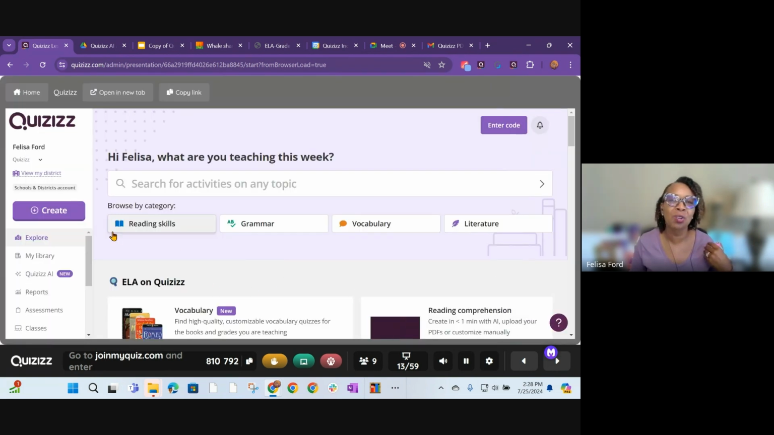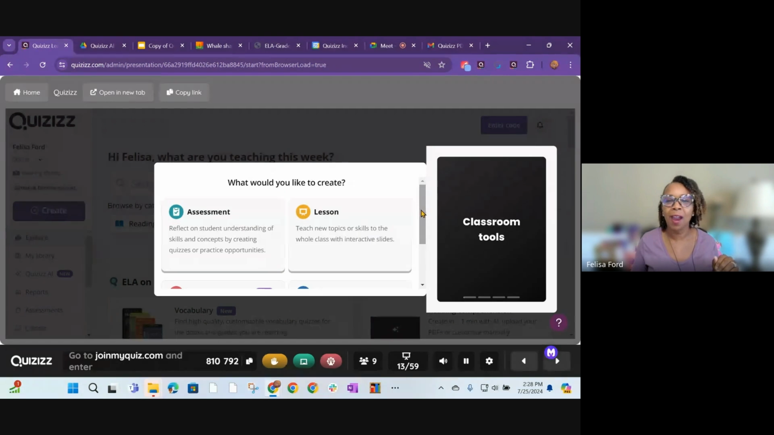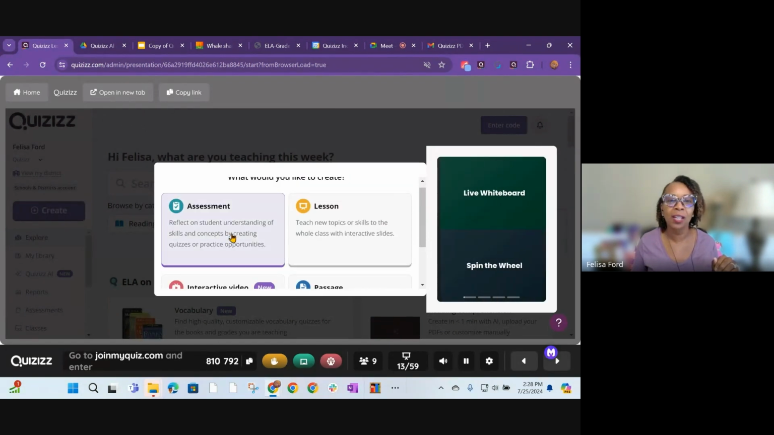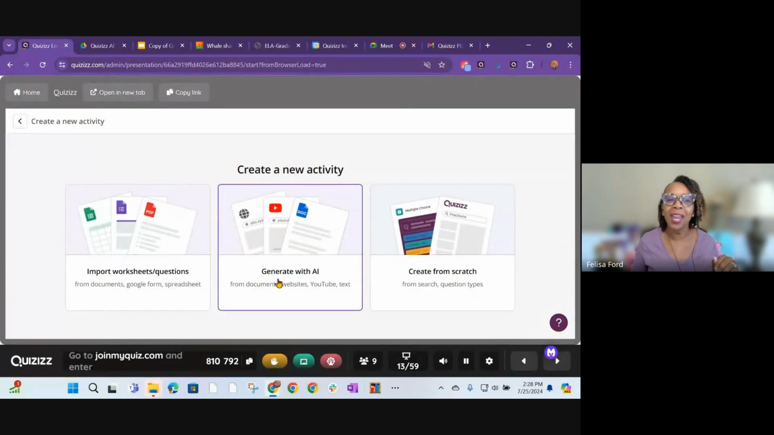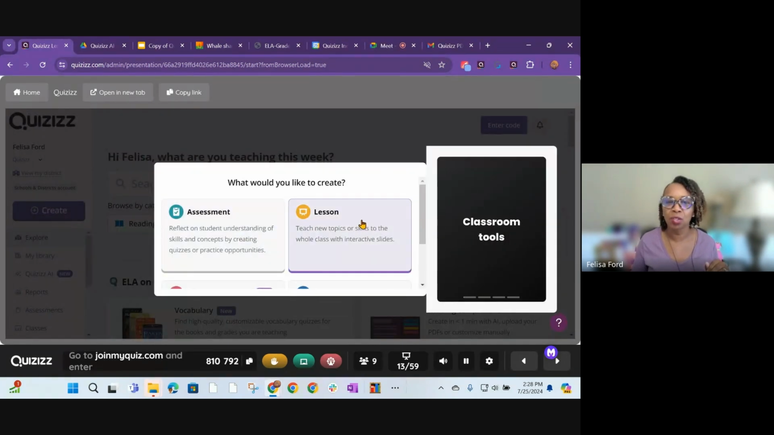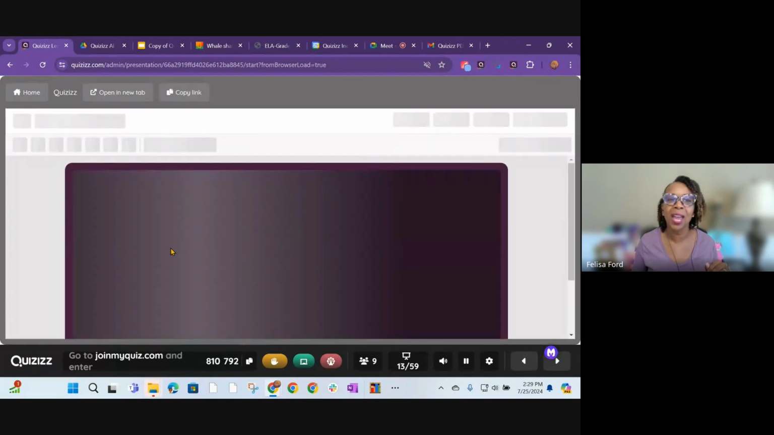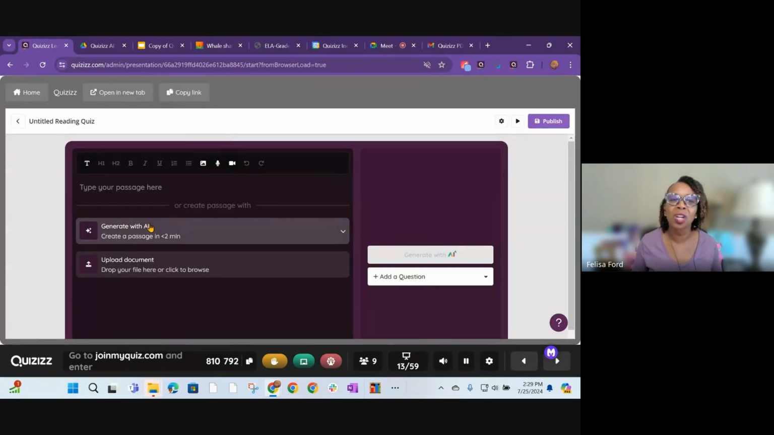The first thing I want to show you is the purple create button. This is where you can go to create any of our activity types. If you want to create an assessment, you can use AI to help you generate an assessment. So I'm just going to show you some of the different ways that you can use Quizizz. But in addition to the assessment, you can also create a lesson. Passages, this is another place where you can use AI to help you generate a passage.